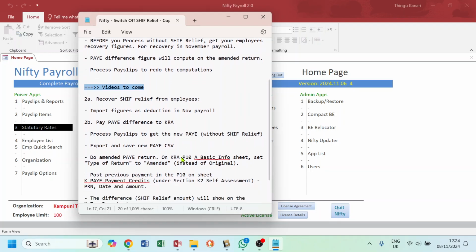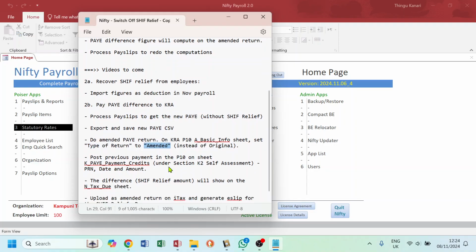So I just explained quickly, and maybe I'll do a video for this just to show you how. After you've processed without the SHIF, you export your new PAYE CSV, get the P10, and do an amended return. On the home page, in the basic info, instead of selecting original as the type of return, just set it as amended. If you've never done an amended return, this is how it's done. And then you import the CSV.